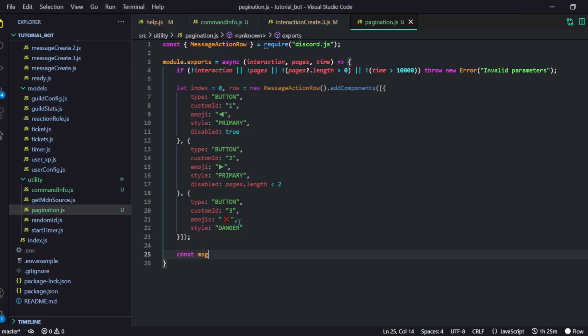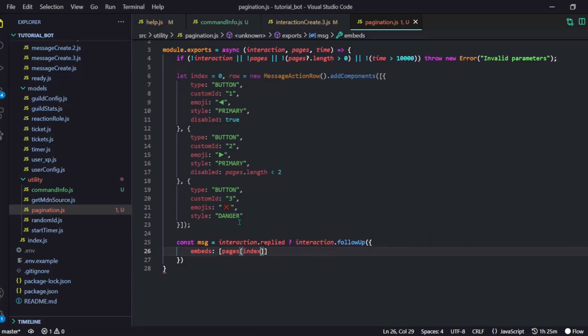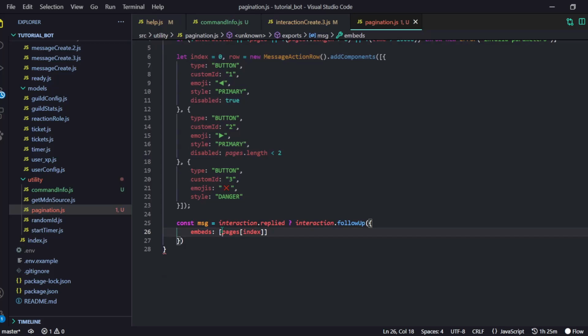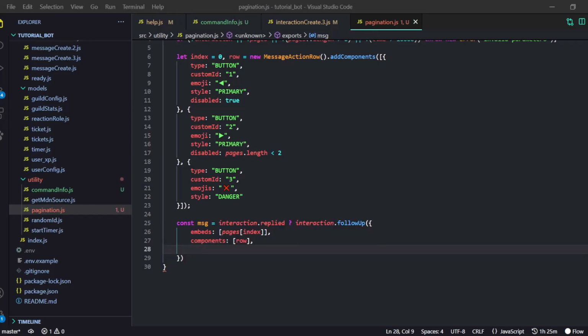And now we have to define our message. So message is equal to, first of all, we will check whether the interaction is replied or not. If it is replied, then we are going to do interaction dot follow up, and then we are going to send an embed. Let me do embeds, bracket pages and this index thing. Later on you can do stuff like if pages bracket index is a string, then send it as content, otherwise send it as an embed. It depends on you, you don't really have to do that. And we have to provide the components as well. It will be an array of row, and then we have to provide fetch reply, and we will set it as true.